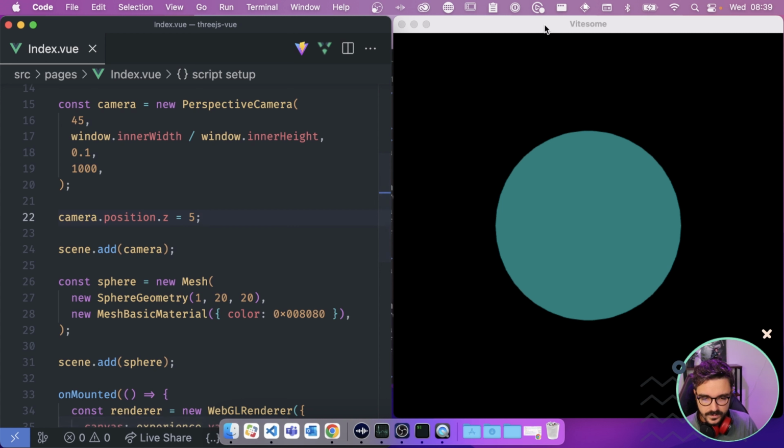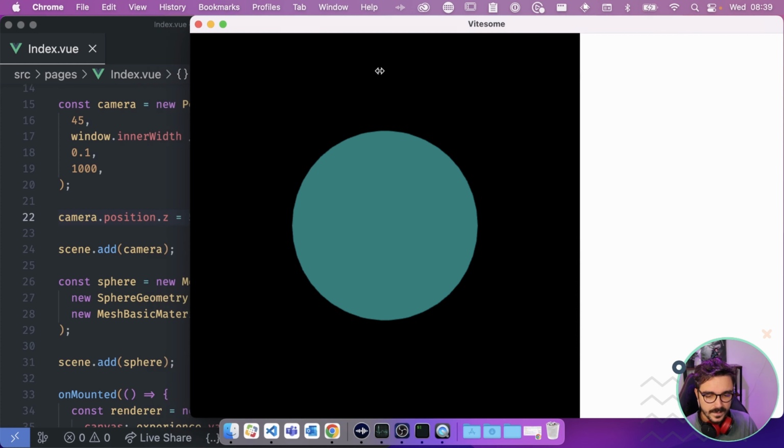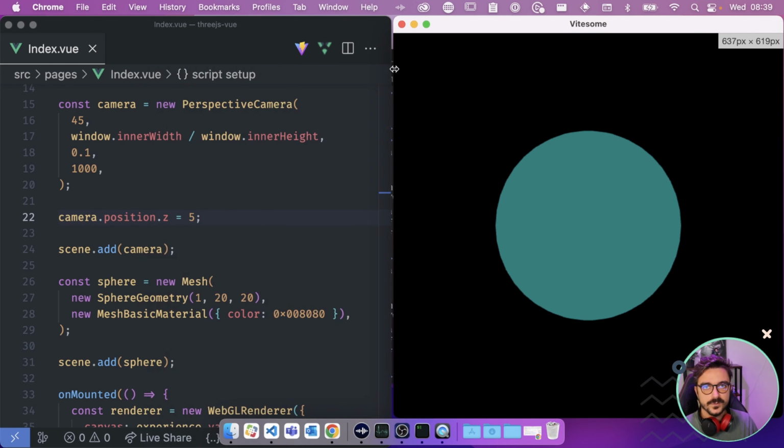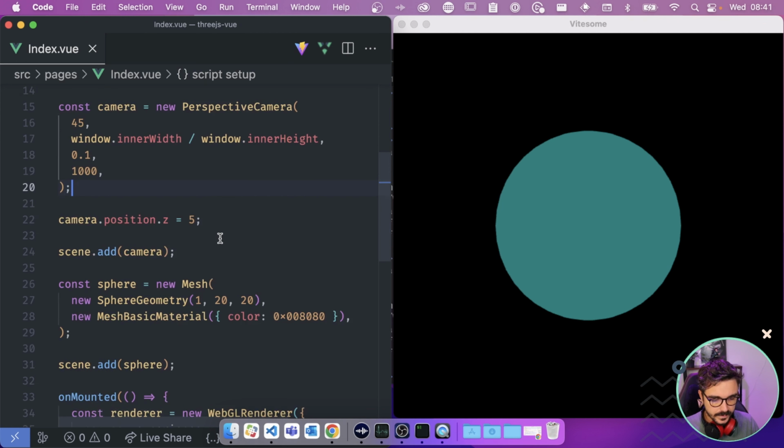Now I want you to see something. If I come here and I resize it, you'll see that the canvas is not resizing, it's still in the same place, okay? We can solve that using Vue. Something that I forgot to add is that the camera also needs the aspect ratio. Right now we don't notice because it's a sphere and it's really simple, but if you don't put the aspect ratio, it's gonna look funny when you resize, okay?